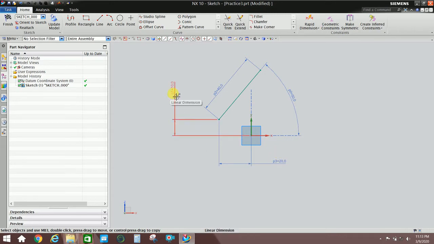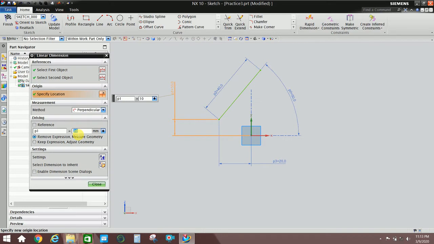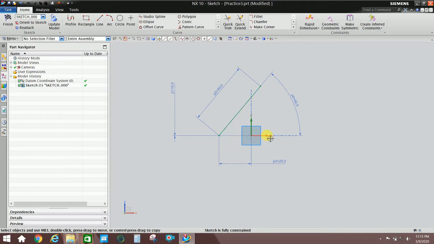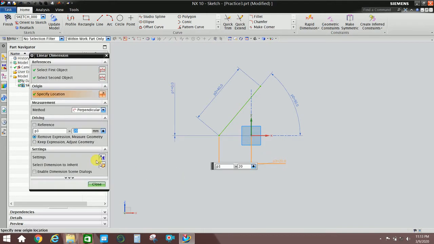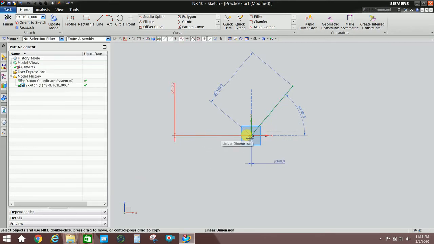Suppose I have to bring this point onto the x-axis, I'll just double click on this and give 0, and now this point lies on the x axis. And suppose I have to bring this point to 0, I'll double click on it and select this distance as 0. So now my line will be at absolute 0. That's the way you can edit this sketch.